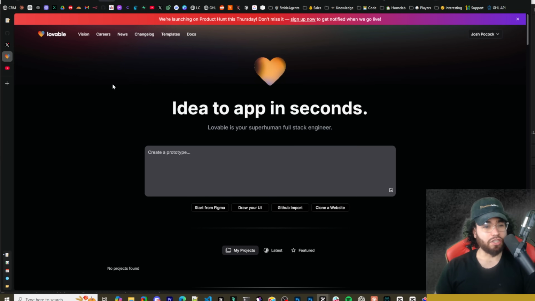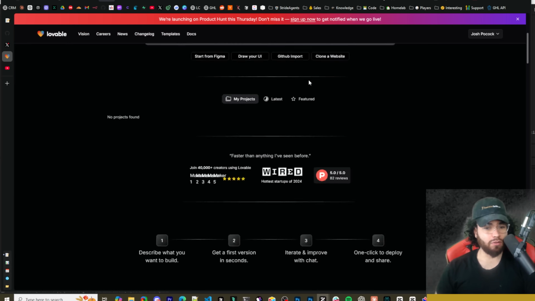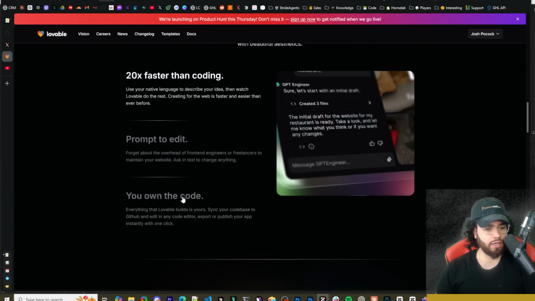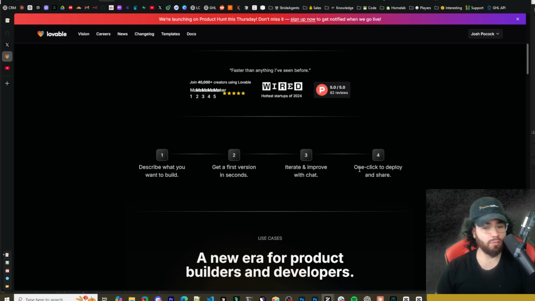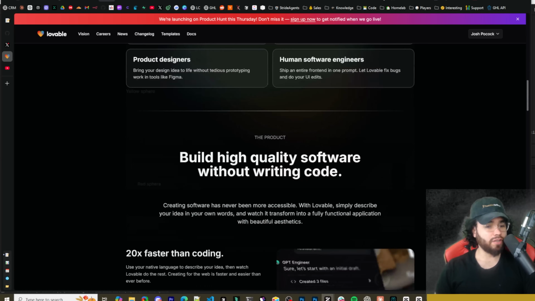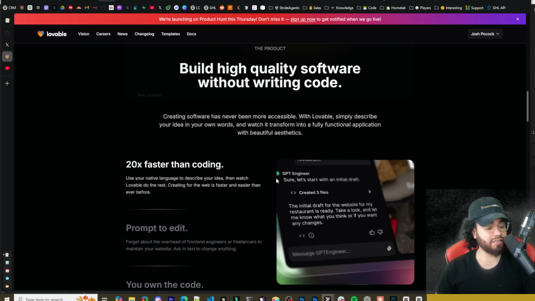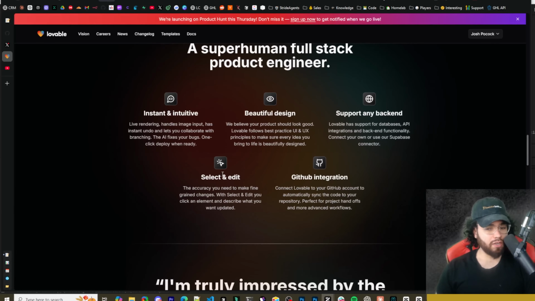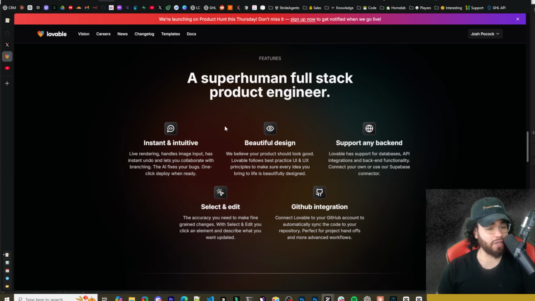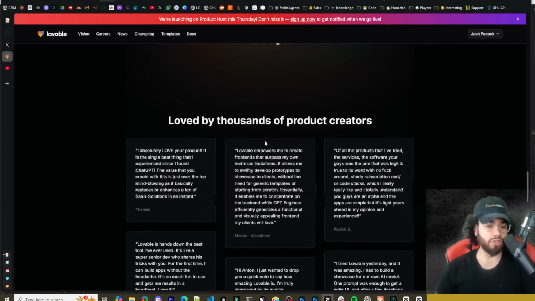But let's dive into actually testing this out. It's very simple to get started. You can simply go to Lovable.dev and create an account. 20 times faster than coding, prompt to edit, you own the code, describe what you want, get a first version in seconds, iterate and improve in chat, one click to deploy and share. From those features alone, we're probably thinking, okay, this sounds very similar to Bolt.new, and that is the case. It is similar. There are a few differences that I'll cover in just a second. Pros and cons to each, yes, but I definitely say it could potentially be a competitor. Instant and intuitive, beautiful design, support any backend, select and edit, GitHub integration, which is nice.